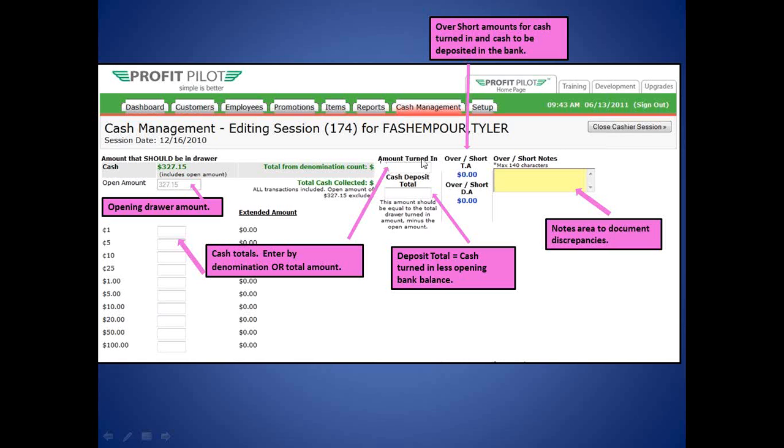The amount turned in field is for you to enter the actual amount of cash that the cashier turned in. Once the amount is entered in this field, the system will then generate an overshort amount for how much cash was actually turned in. The cash deposit total is the amount of cash less the opening drawer amount. That is entered in this field here, and once entered, you'll see an overshort amount entered for your deposit.